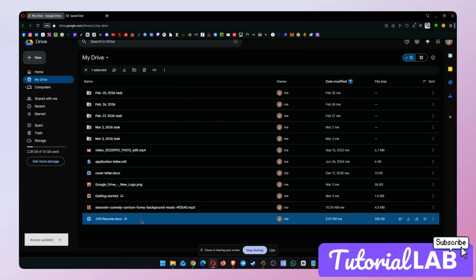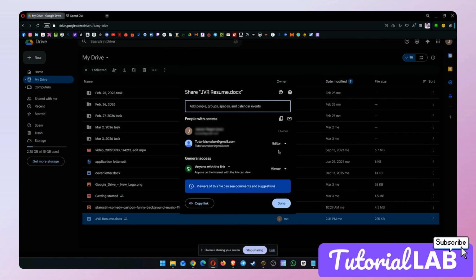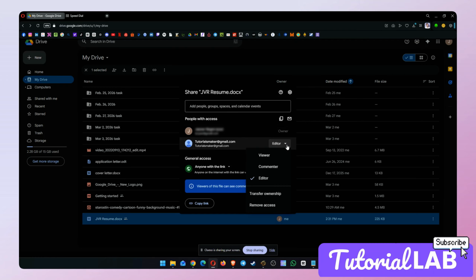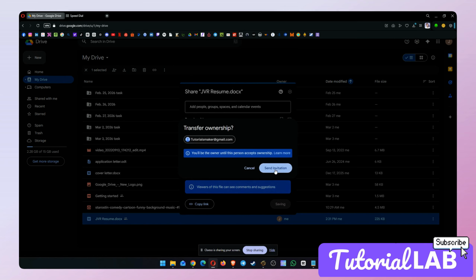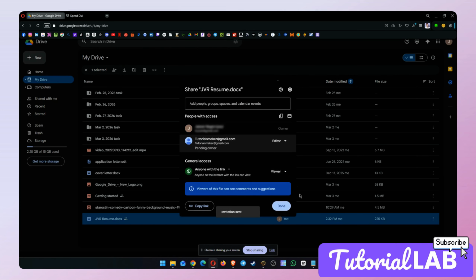After that, go back to that file, right-click it, and select Share again. Next to their name, we will see a drop-down menu. Just click on it. Then select Transfer Ownership. Once done, we can send the invitation. Once they accept, they will become the new owner of that file.